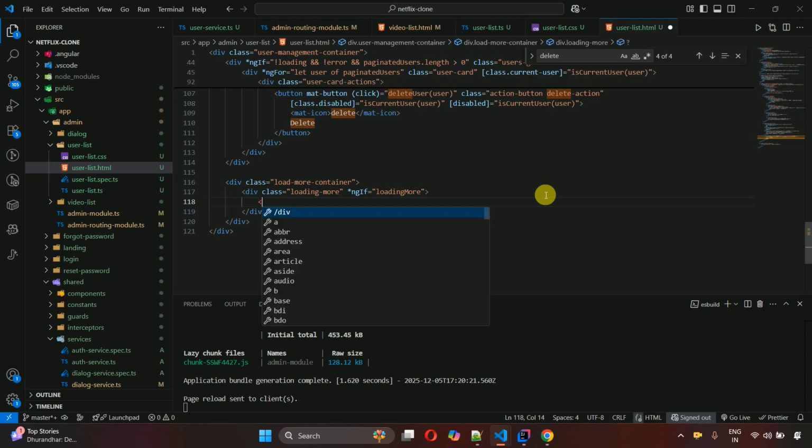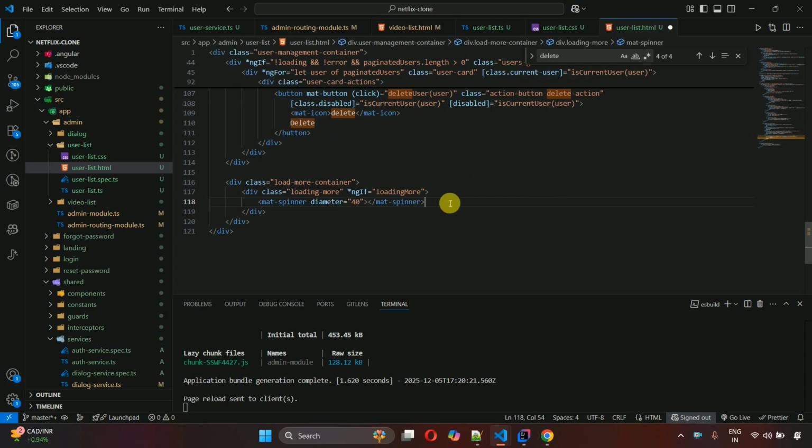Then mat-spinner, diameter 40, and then we have to close this one. Then we have to add a text, so p paragraph, loading more users, and then the div will be closed.